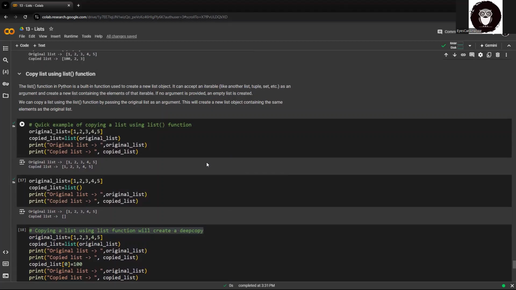So this is how you copy a list using the list function. In our next video, we will see the copy method extensively so that we understand how we can copy a list using the copy method which is attached to list. Yeah, so there is a built-in method for list to copy it, which will be seen in our next video.